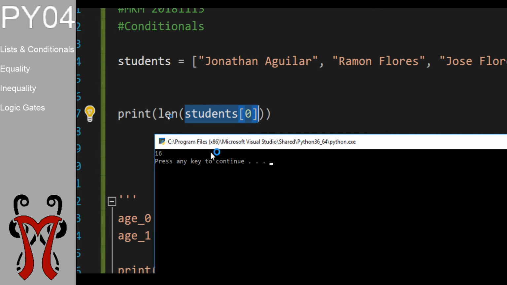It's saying that there's 16 characters. Let's see. 1, 2, 3, 4, 5, 6, 7, 8, 9, 10, 11, 12, 13, 14, 15, 16. Yep. It is counting the space. A space counts as a character. So it is saying that there's 16 characters in that one name.